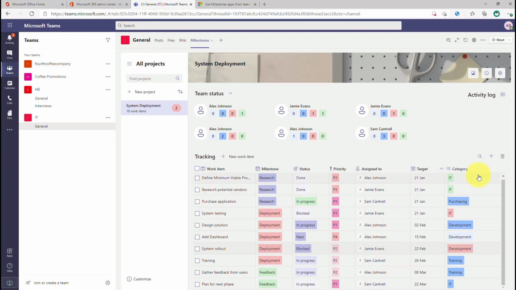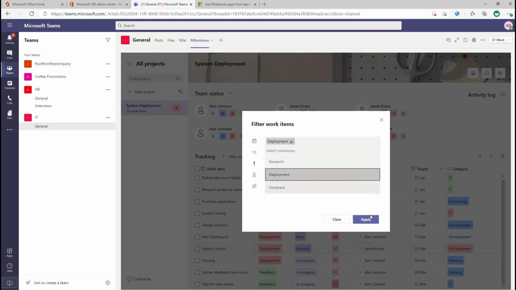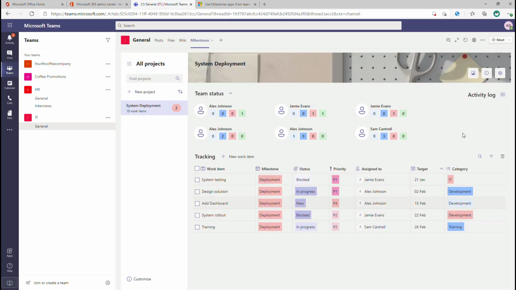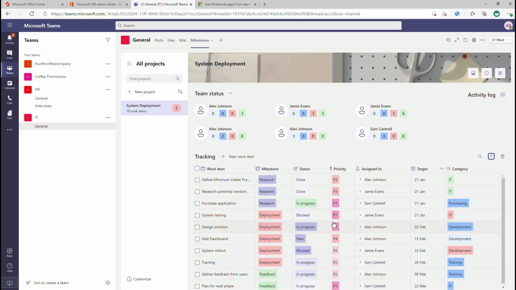To manage these, we have a built-in filter. This icon in the middle right here on the right-hand side will pop up a panel so that we can filter based off of milestones. So I can see just the deployment milestone items. That filters the list for me. And I can go back into the filter and add additional filters by category, priority, team member, and status. And you can clear any filters you have by clicking this clear button.